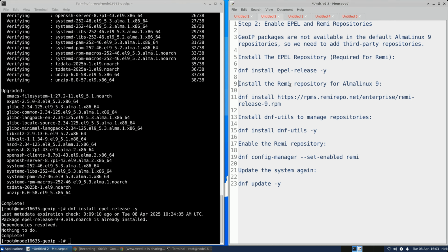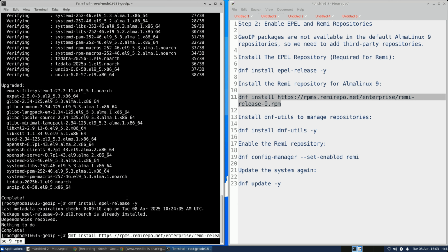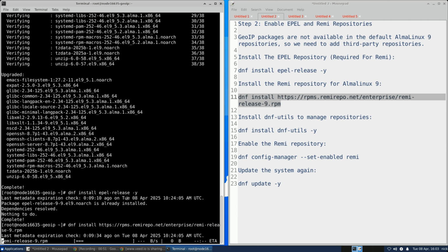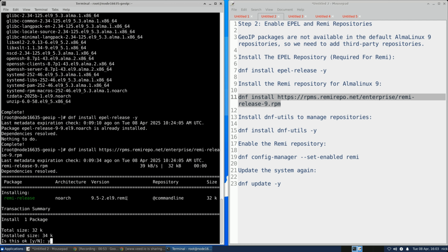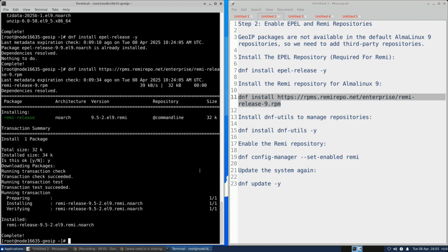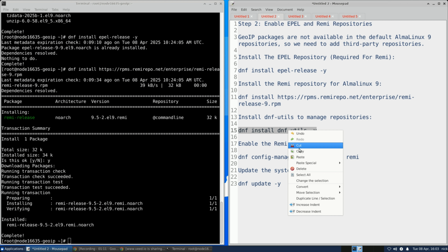Next, install the REMI repository for AlmaLinux 9. To install it, run the following command. Next, install dnf-utils to manage repositories. To install it, run the following command.